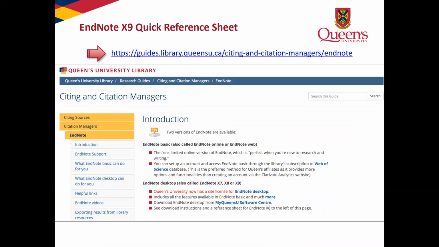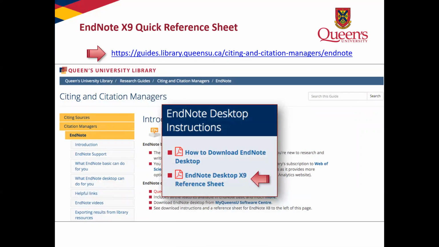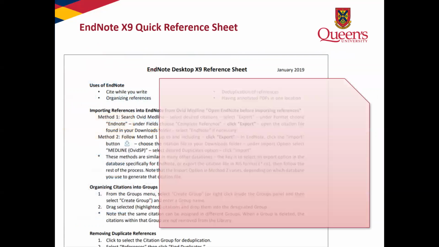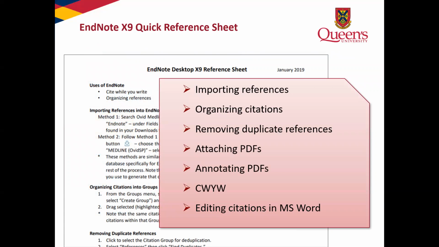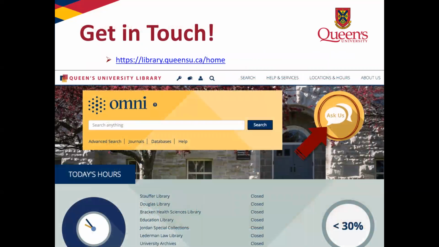On the library's website, we have developed a guide on EndNote, where you can download a quick EndNote reference sheet that outline the step-by-step procedures of these tasks, including attaching full text PDFs to your citations and annotating those PDFs. Lastly, there's an Ask Us button right on the library's homepage where you can contact us for research assistance via different channels.